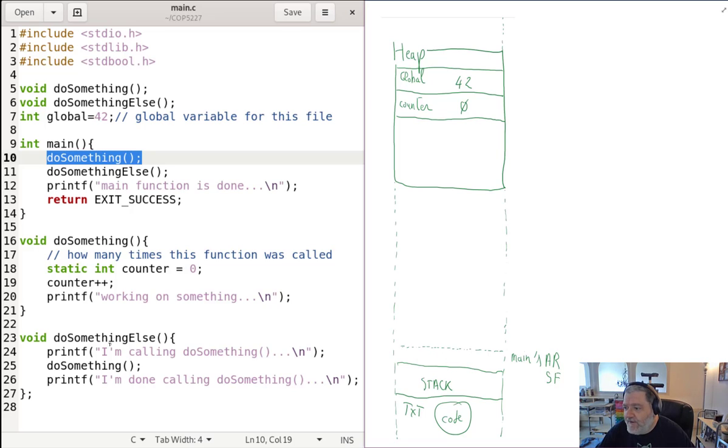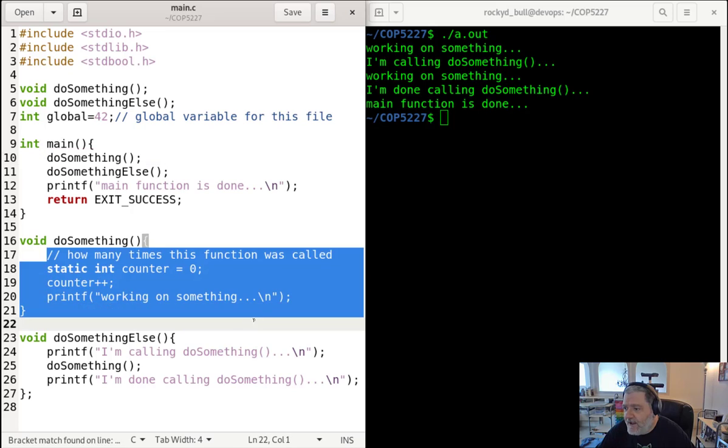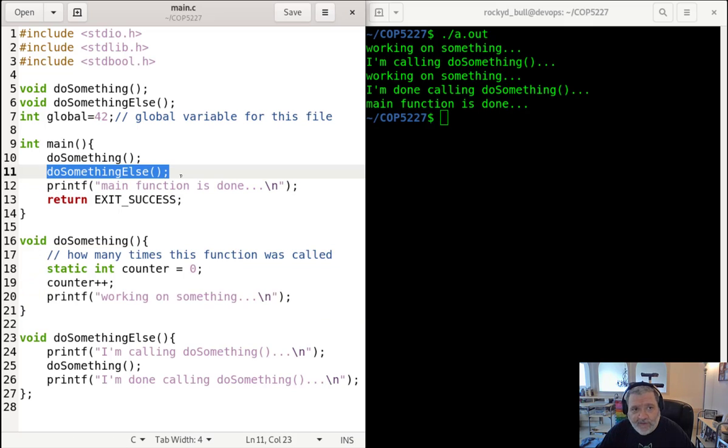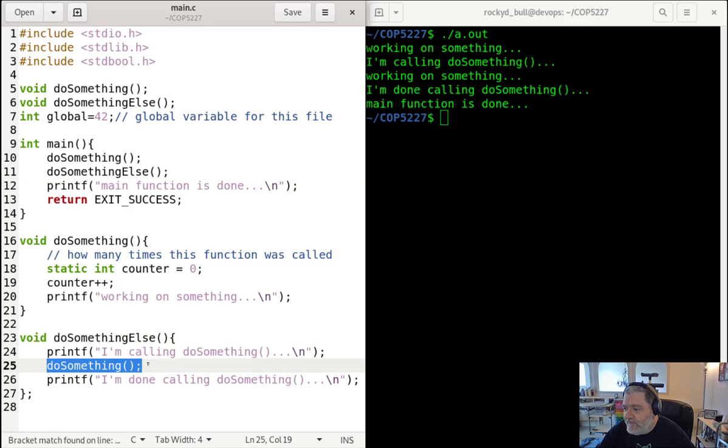So I call do something, I execute do something, okay, and then I return to the address that I stored on the stack, and now I call do something else, same principle, I store the address at which I need to return, I enter do something else, and then what? I call do something from inside do something else.